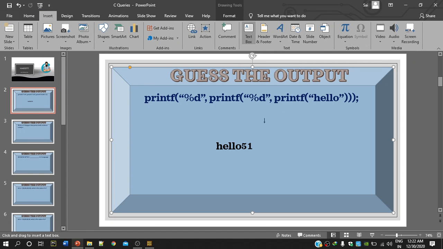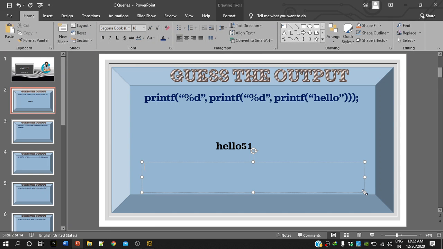The takeaway from this discussion is that we need to understand the printf function always returns the number of characters successfully printed. That is what you need to understand from this particular snippet. Let me make this bold, and this is my printf, which is always completely in lowercase. Hope you got this one, guys.